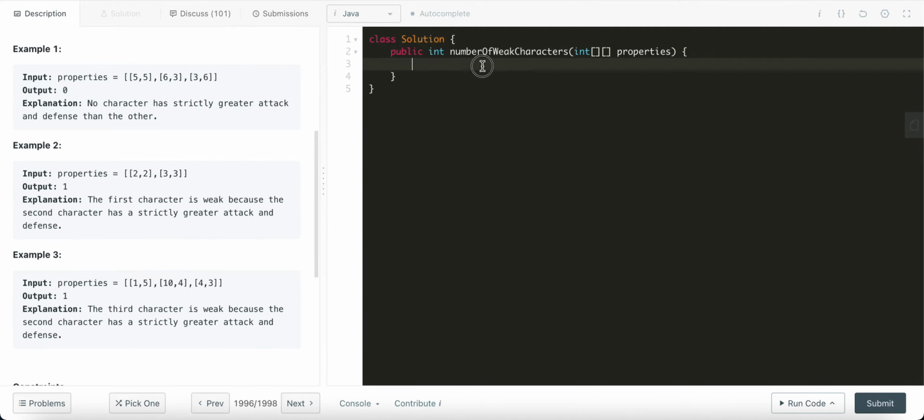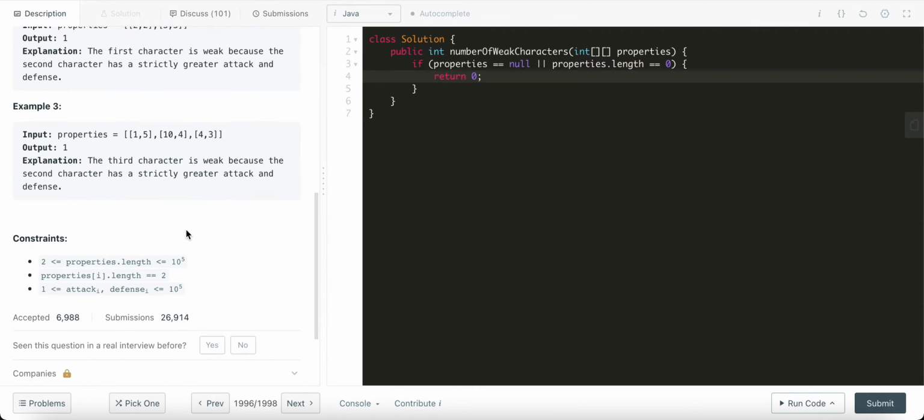So let's try to implement. If our given properties is equal to null, or properties dot length is 0, just a pre-check. If there is no properties array, we can just return 0. We don't need to consider this because it's already given that the length will be at least 2, but we can check for that again, and say less than or equal to 1. For 1 also there will be just one element, so there will not be any weak character.